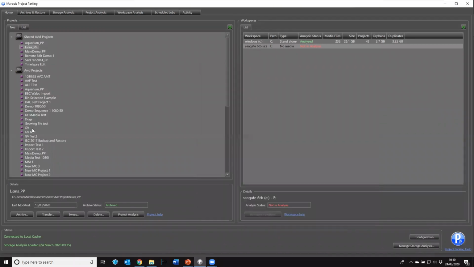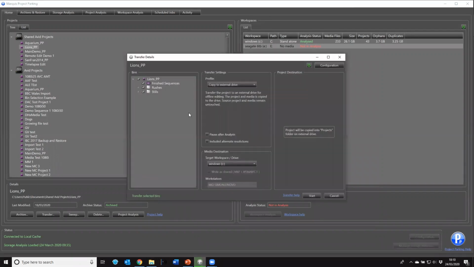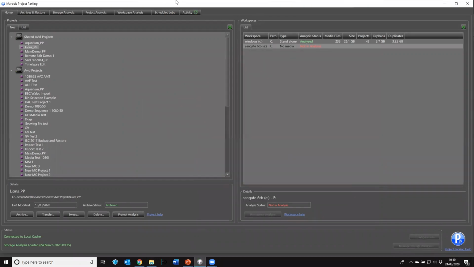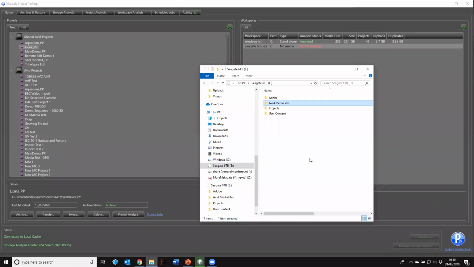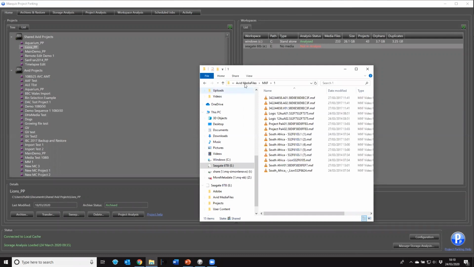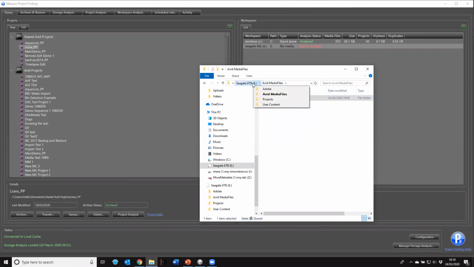If I do another project, move that across, then we merge that into that drive. So we'll go to the external drive, we'll go to the E, and we'll start it off. And that is now going to put more media files onto my drive, and add the project into my projects folder. So it really is as simple as that. This drive could now be detached from my computer, plugged into another Media Composer, and it will index those files, and those projects will be editable.